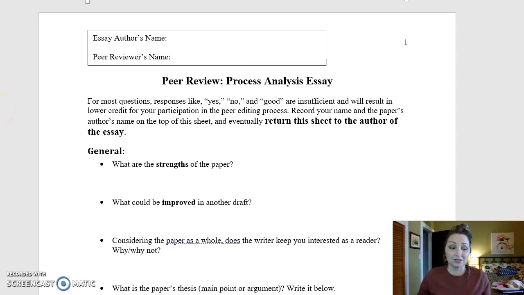We do this for a couple reasons, because often as the primary author, we are very close to our work and we might not see things that other people outside of our brains can see, like gaps in information, or just a sentence that doesn't make sense, or an attention getter that doesn't work.